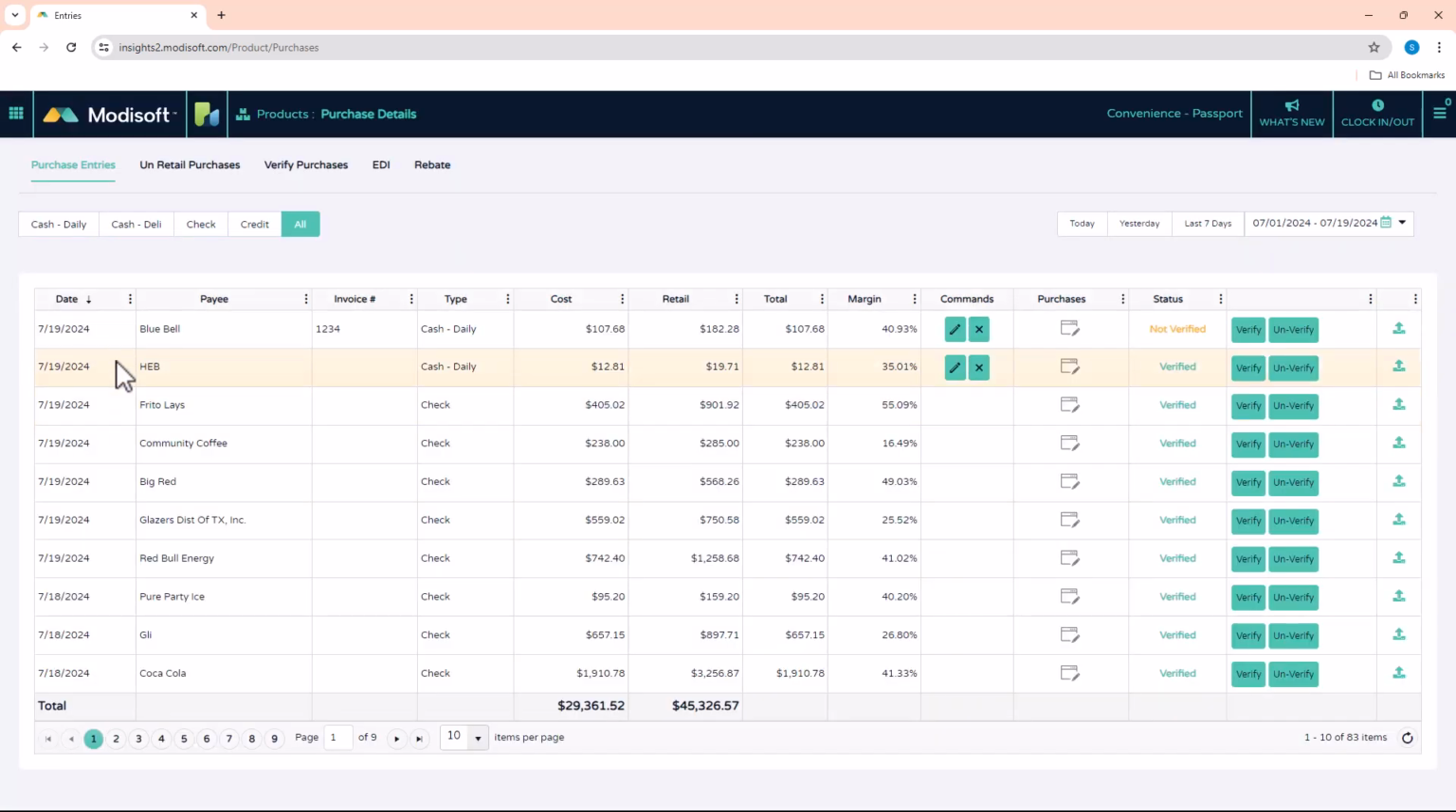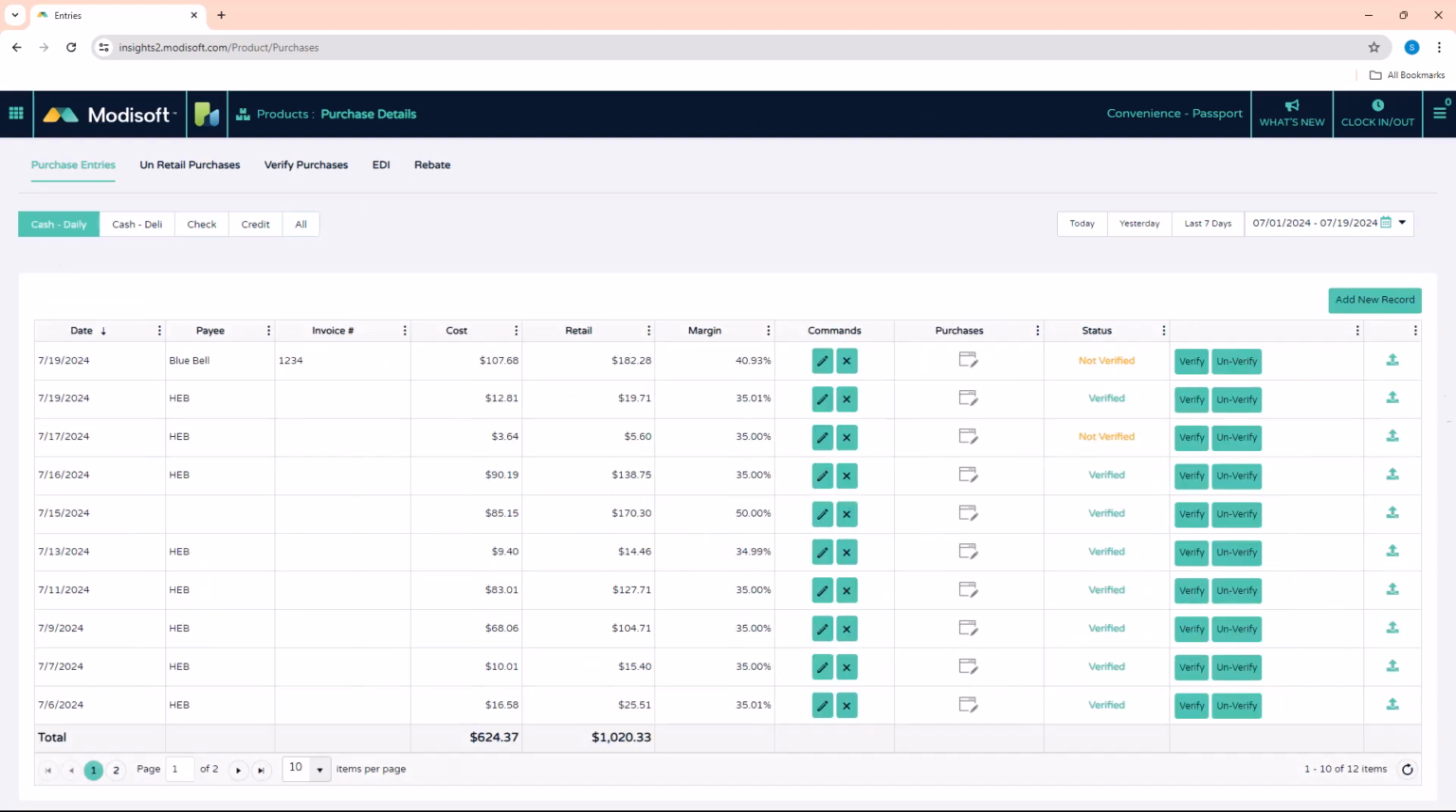Once you land on this page, depending on how you paid that invoice, you are able to go via either cash, check, credit, or if you have a deli and you're getting a deli invoice, you can do cash through deli. So for this example, we're just going to go ahead and create a daily invoice that you may have received already via your email.